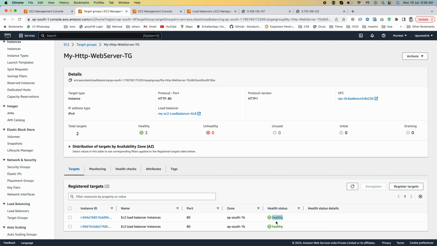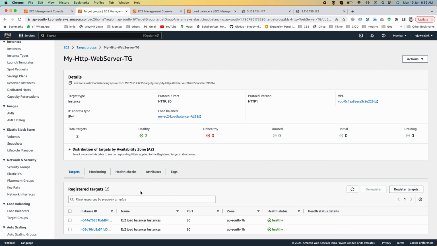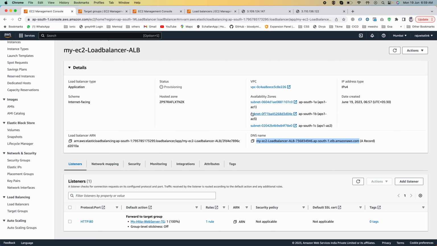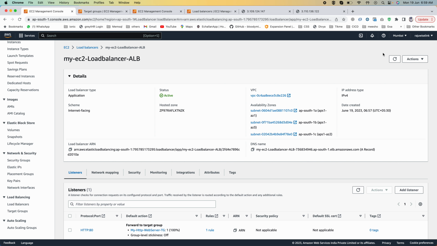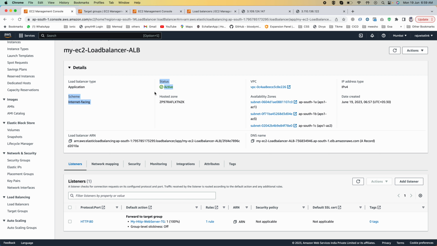Healthy means they are ready to receive the requests. So this target group will send the requests among these two instances and will send the response back. If you see here, there are two targets, and both are healthy, so everything is okay. Now we need to see whether our load balancer is ready or not. It is also in active state now, so my load balancer is also created.